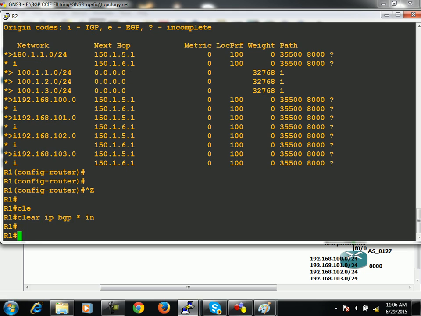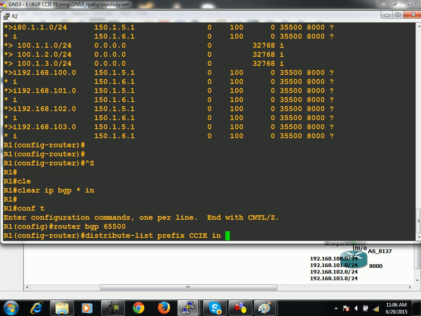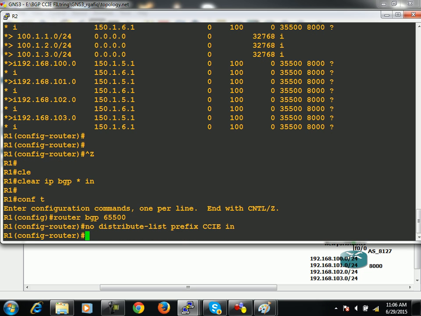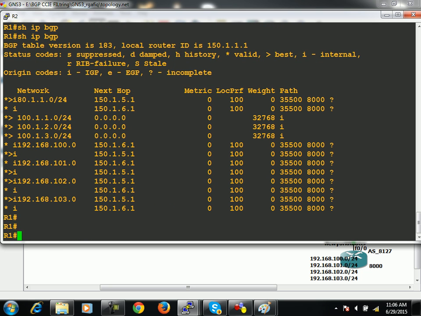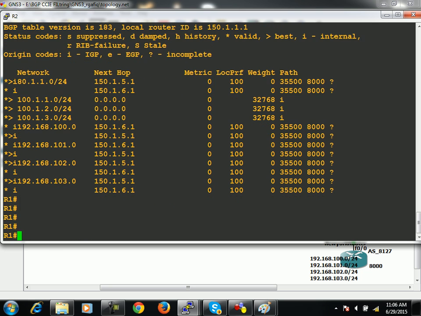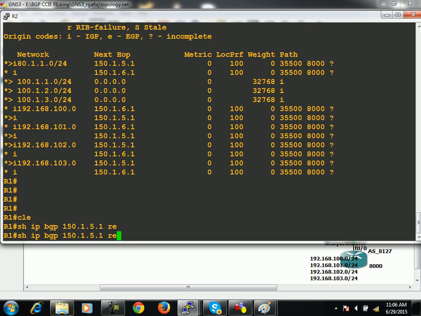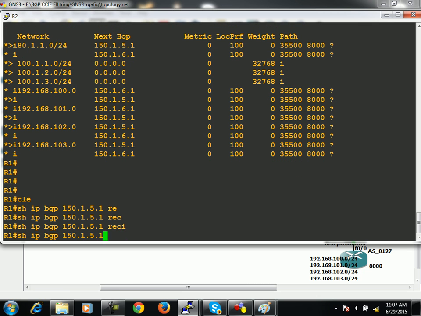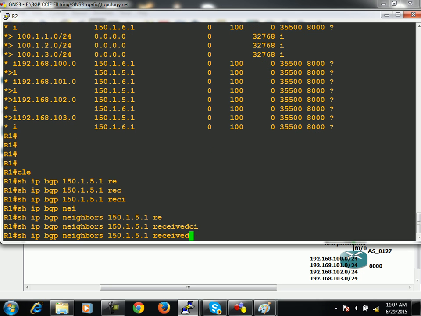Move on R1, once again go to your router mode and remove this distribute list from here. Do clear ip bgp * in once again, so that your BGP table will have all those prefixes now once again, right? Once again, I want to show you here. See, run this command as well: show ip bgp neighbor 150.1.5.1 received.